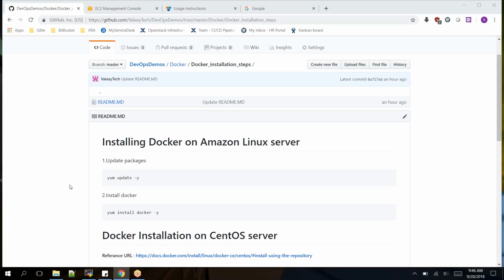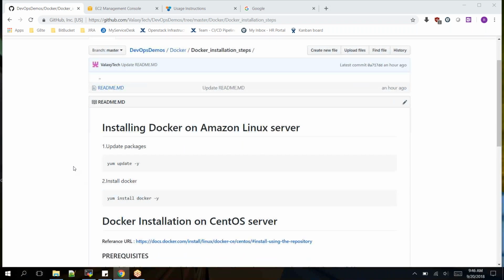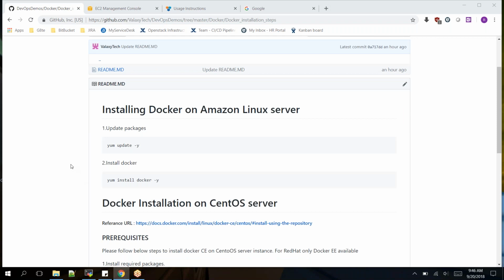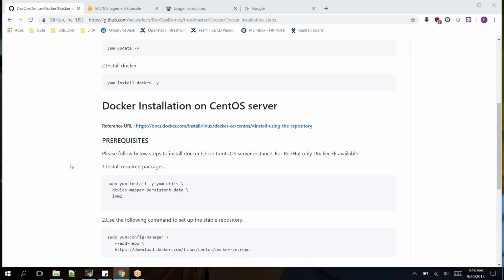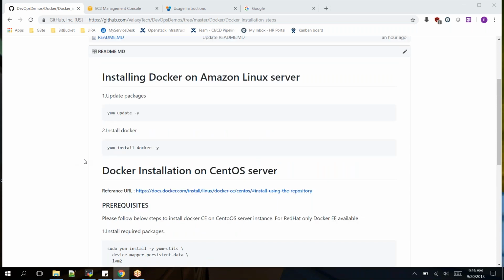My name is Shankar. In this video, I'm going to show you how to install Docker on your Amazon Linux and CentOS system. In Docker, there are two types of editions, that is community edition and enterprise edition. If you have Amazon Linux or CentOS, you can use the community edition. But if you want to use enterprise edition, it comes with a license, nothing but it is chargeable.